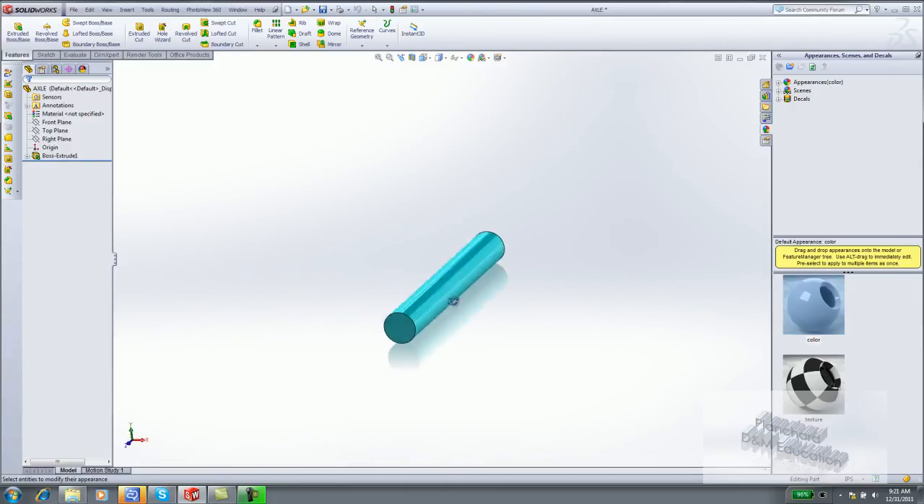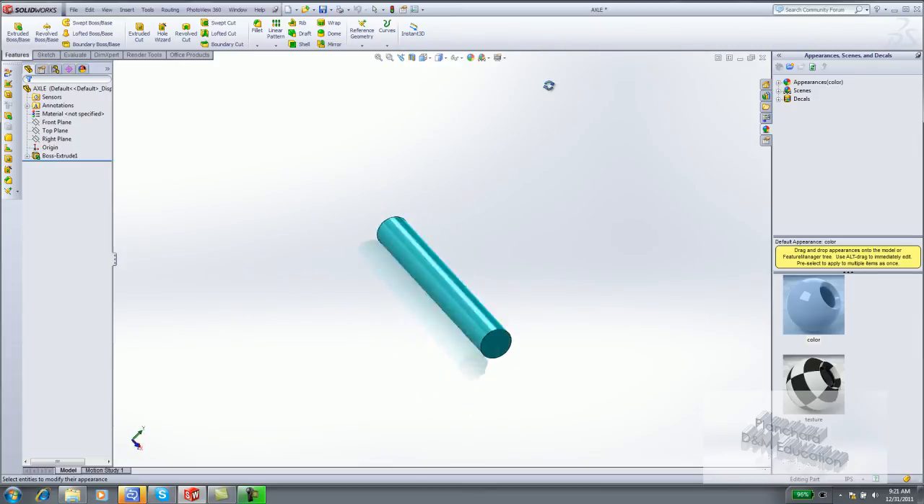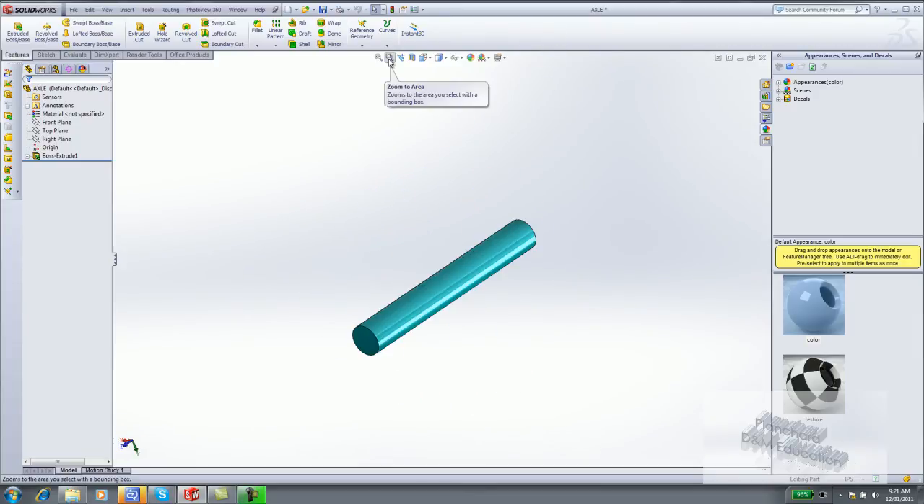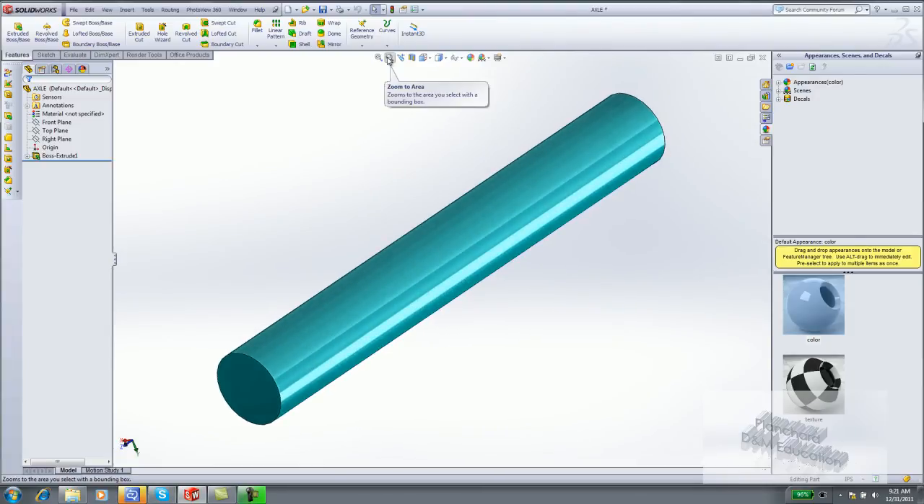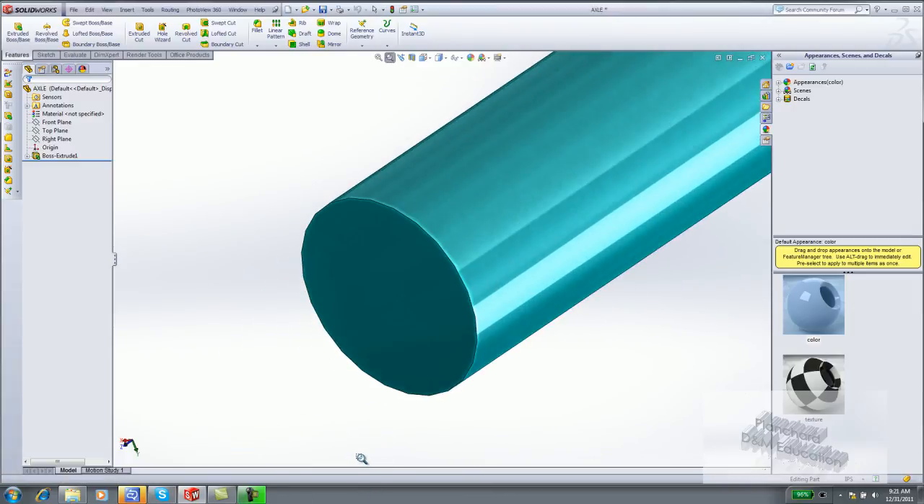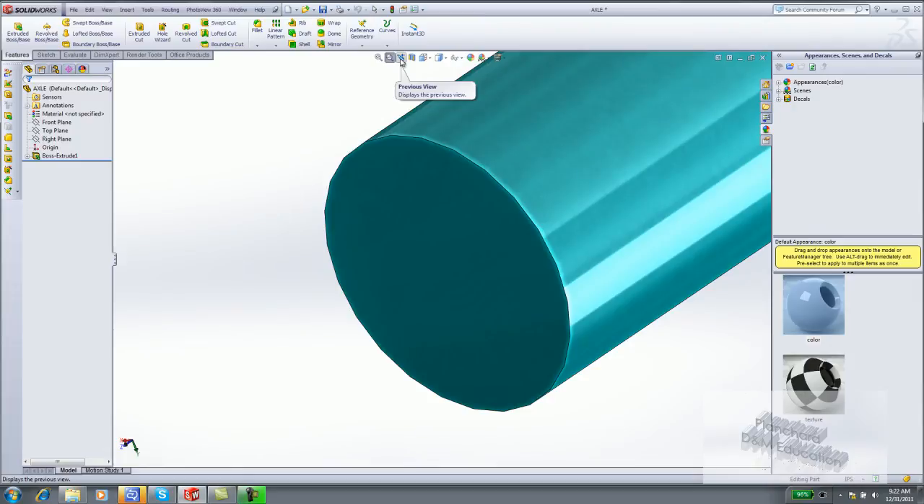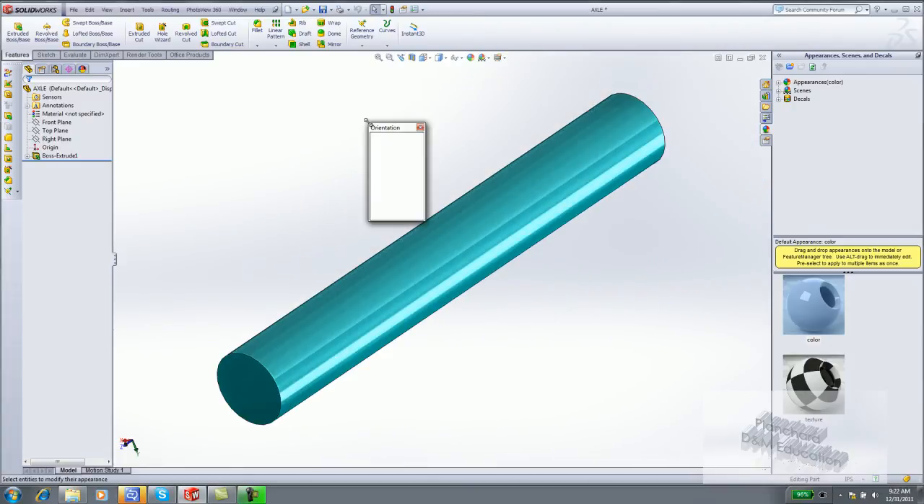Holding the wheel will cause you to rotate your model. You can also use the shortcut icons on the top of the Heads Up View toolbar. Zoom to fit, zoom to area by windowing in around a particular part of geometry, and the previous view. By pressing the space bar, you can bring up any of the views or create new views. Return to an isometric view, press the F key to fit the model to the graphics window, click Save.